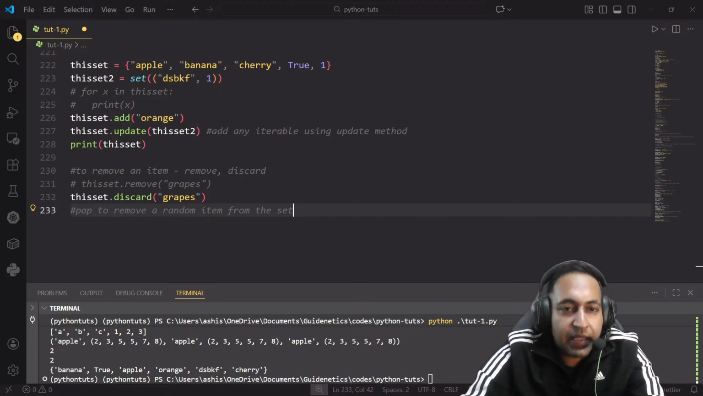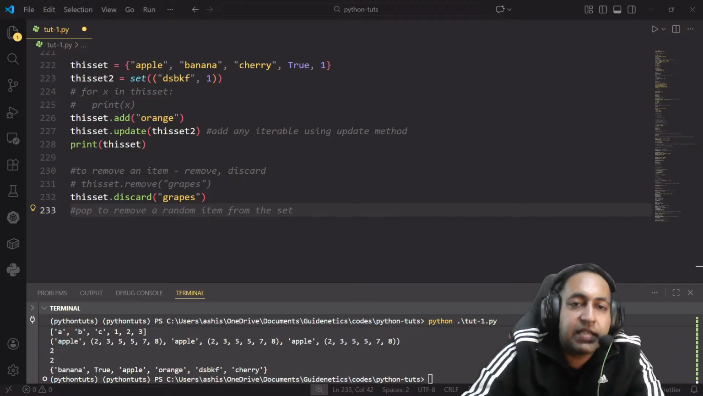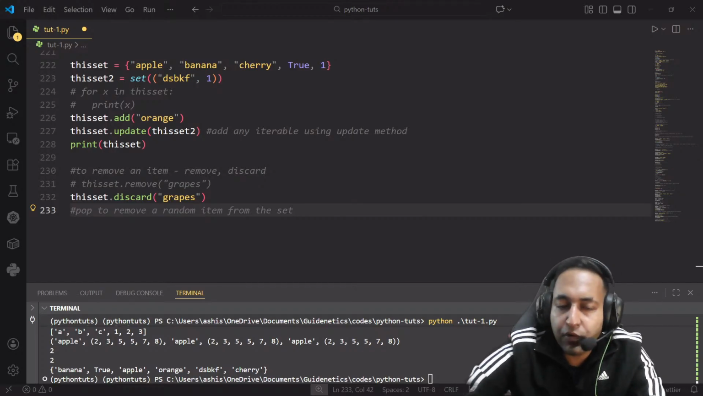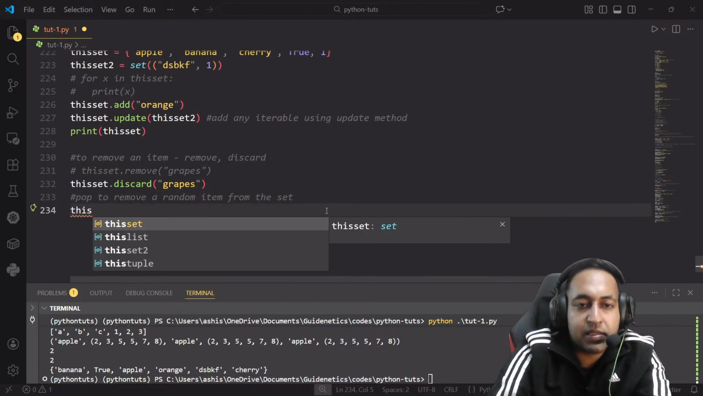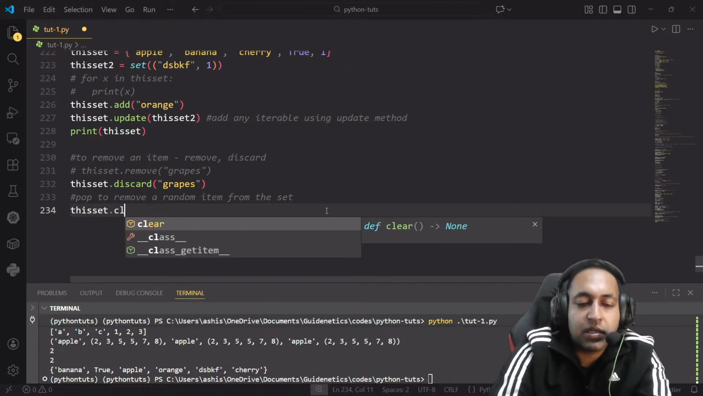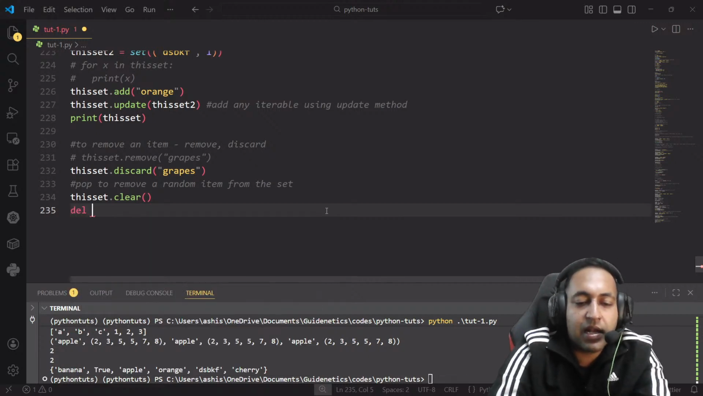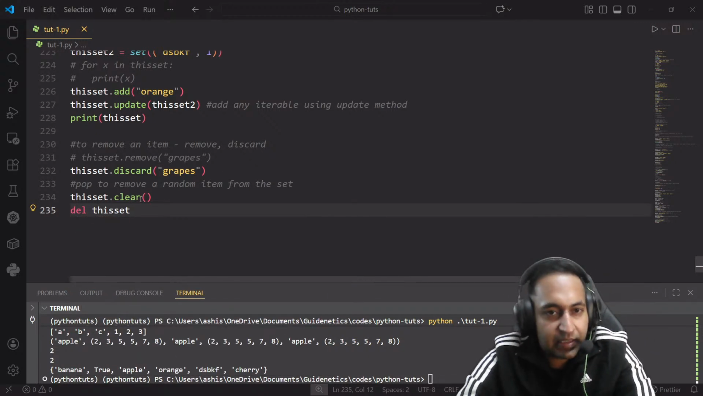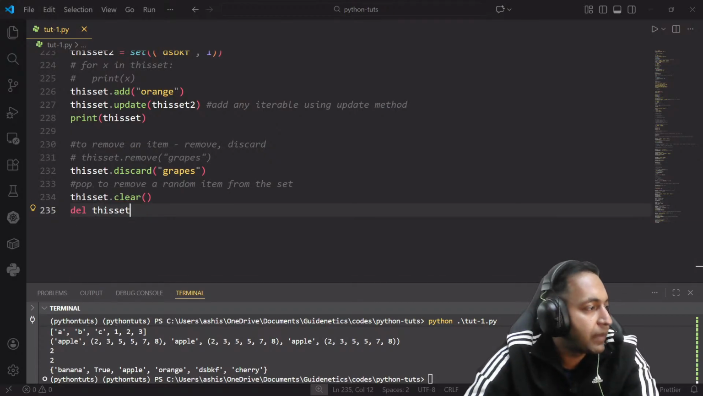Now, if you want to empty the set, you can use the clear method. And if you want to delete the set from the memory, then you have to use the del keyword. So how do you use clear and delete? If I say this set dot clear, it will clear out the set. And if I say del this set, then it will delete the particular set from the memory.